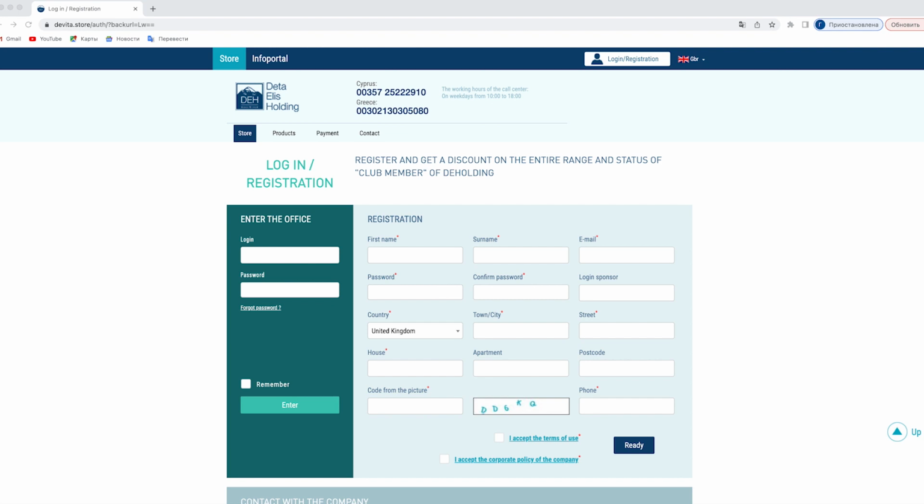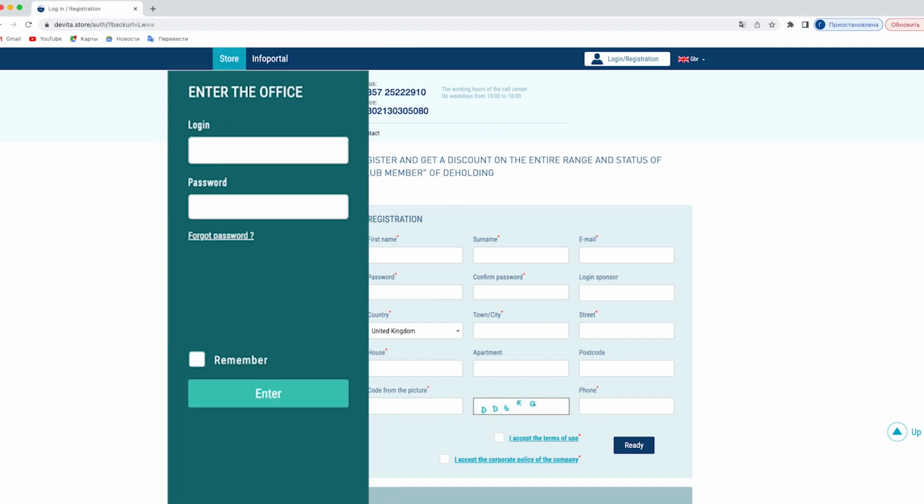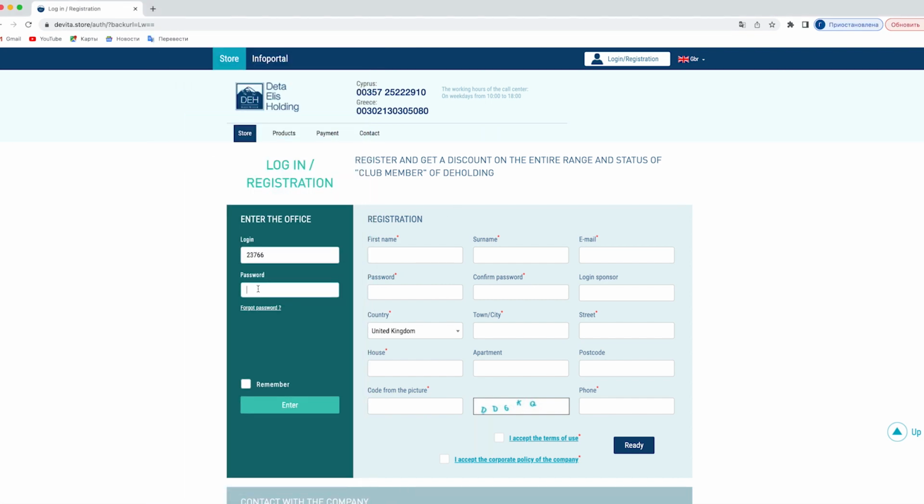If you have previously registered an account, enter your login information on the left side of the page. You will need a login and password. In addition, you can click the checkbox with the phrase "Remember." In this case, you won't have to enter your login information every time you get to this page.